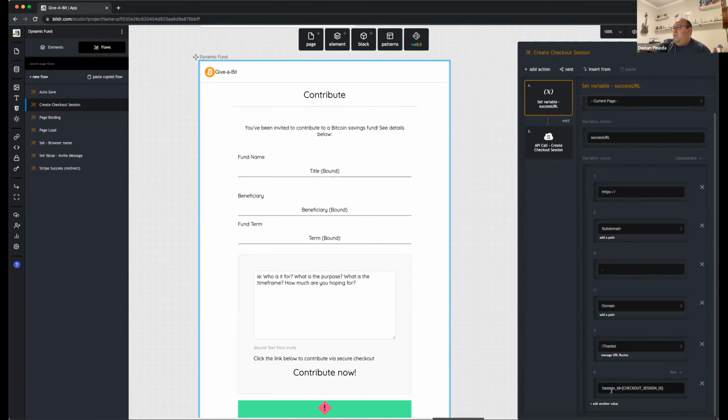This can be anything you want. That's just the name we picked. But the value for that is to basically check out session ID in curly brackets. And that has to be specific, entered in that way, because that's what Stripe is expecting.